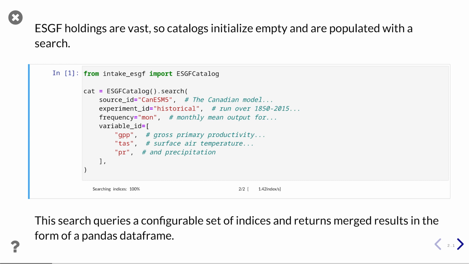Intake-esgf data catalogs initialize empty and are populated using the catalog search function and providing facets or keywords with search criteria. In this example, we are searching for monthly mean output from the Canadian model that was run from 1850 to 2015. We would like the gross primary productivity, surface air temperature, and precipitation variables. This function queries a configurable set of indices and returns merged results in the form of a pandas data frame.